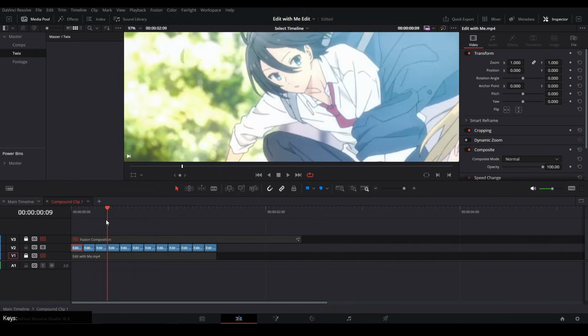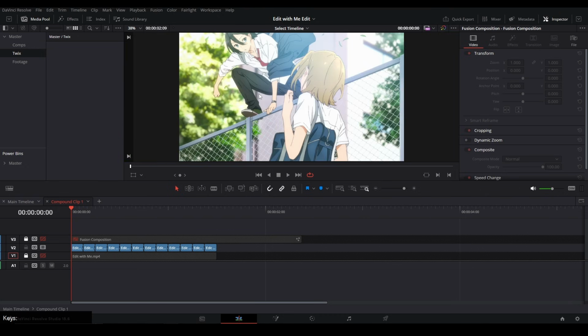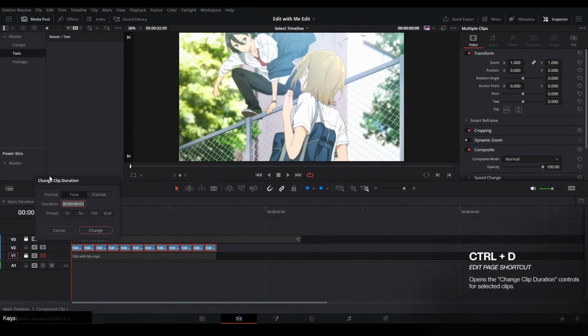Yeah, so that's the end of our comp. And now every 3 frames is a different movement. Now we need to shorten this down into a clip, and we can do this easily by highlighting all this and hitting Control D to bring up our clip duration settings.